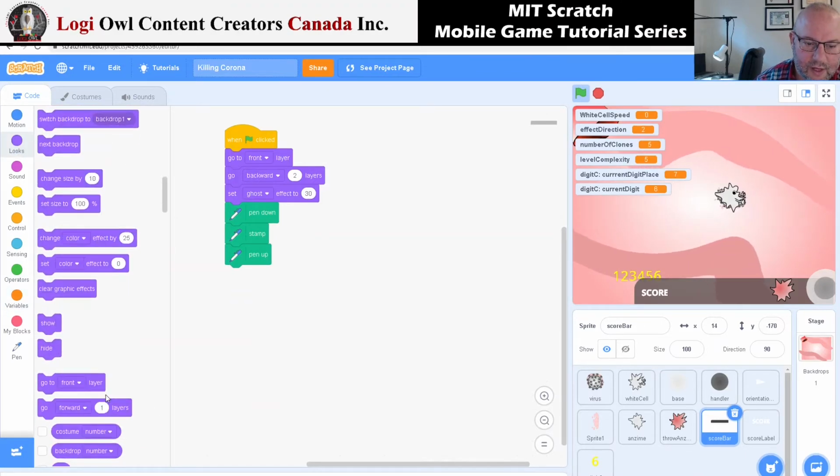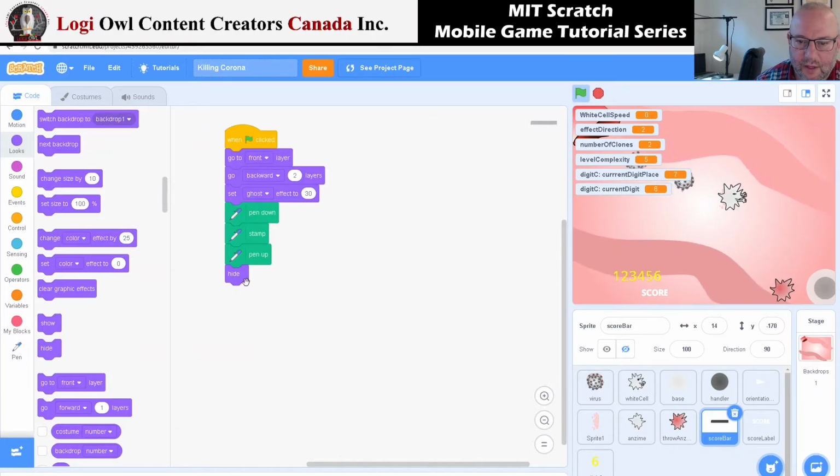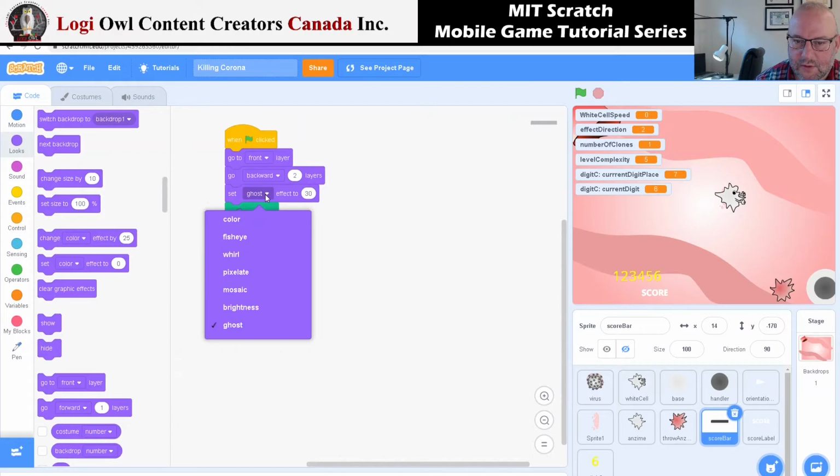Let's see how that is working. Dim. Oops, disappeared. Pen down, stamp, pen up, and hide. Okay, this is not working. Pen down, stamp, pen up, hide. Oops. Did I miss anything here? Did I miss anything? Score bar. Let's remove that ghost effect.